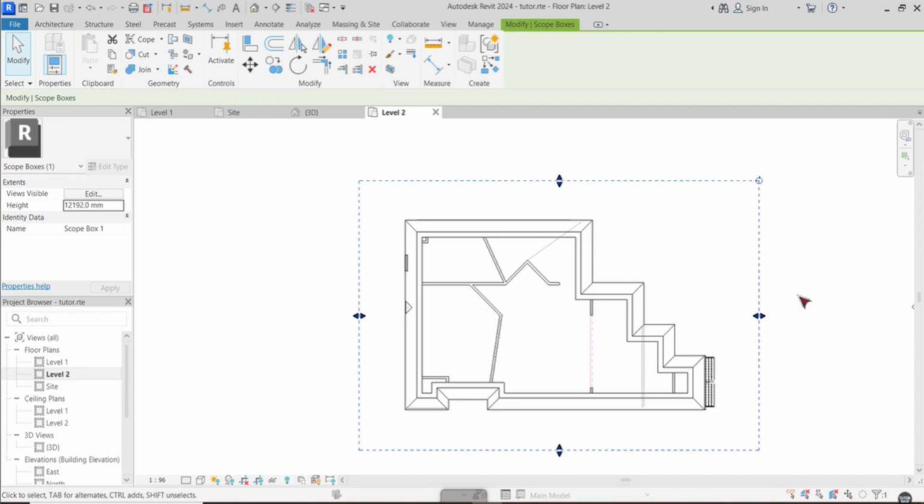By choosing the right view, activating the scope box tool, and carefully drawing and adjusting the rectangle, you can keep your documentation clean, clear, and well coordinated.